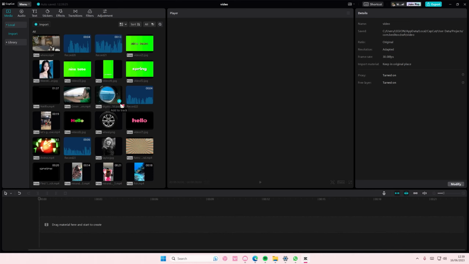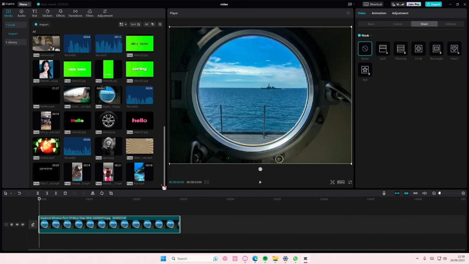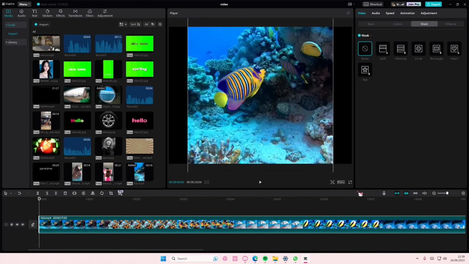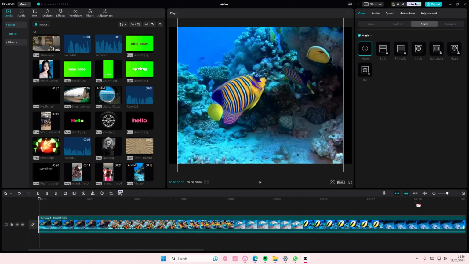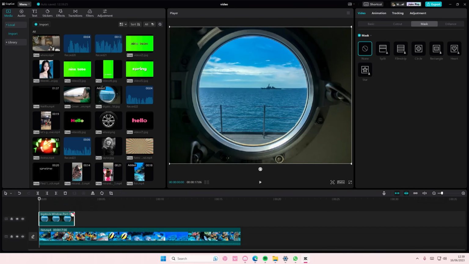In this video, I'll be showing you guys how you can mask circles on CapCut PC. Add in your picture and add in your video as well. I'm going to zoom in the video a bit. Add the picture on top of that, or the frame essentially.